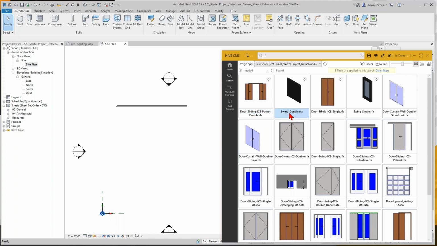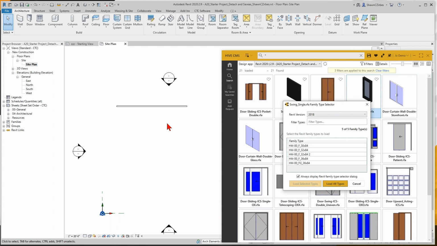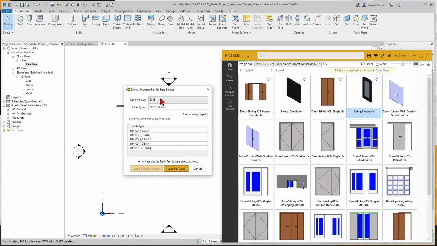Now, when I grab something like this swing single door, if I just double click on a piece of content and come over here into my design space, what HIVE is going to do is load up a little type selector. Some of you may not want to see the type selector, and so you can choose to not display this when loading Revit family content. If I uncheck this and I just choose to load all types, it will load all 6, or in this case, I guess 5 types into my active project from this particular family.